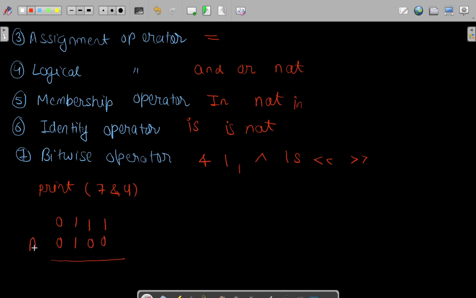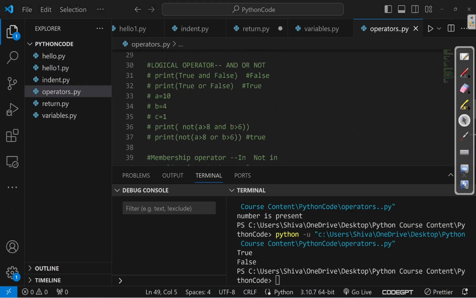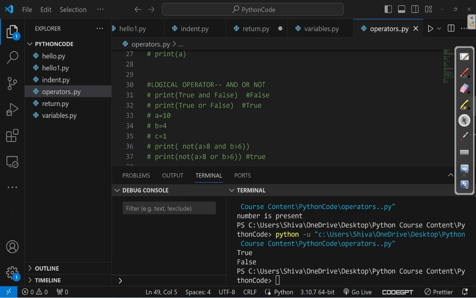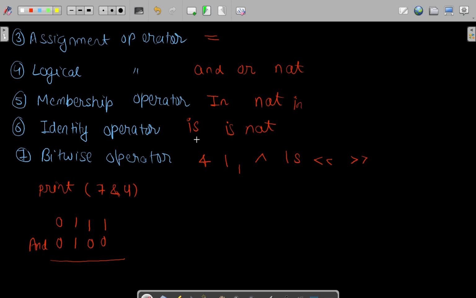And the AND operation will be performed. We have already discussed AND while discussing the logical operator. If both conditions are true, only in that case the whole result will become true. So for the first position, that is 1 and 0, one condition is true, one is false, so the result will be 0. For the next, both conditions are true, so I will get 1. And for the last, I will get 0. So as you can see, this is 4. For this particular line, I will get the output as 4.